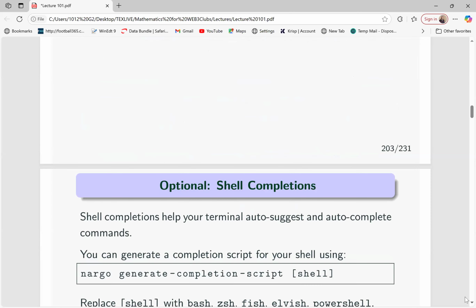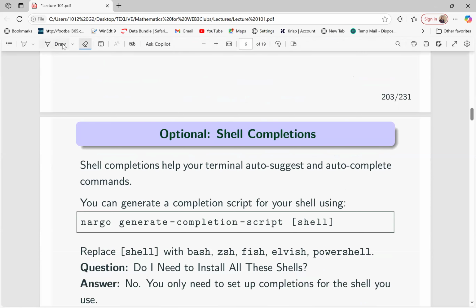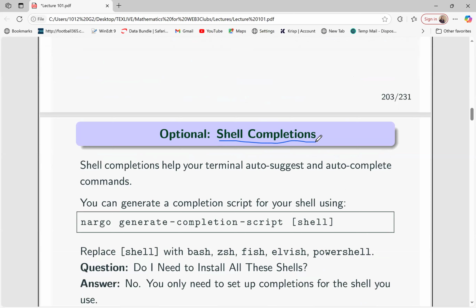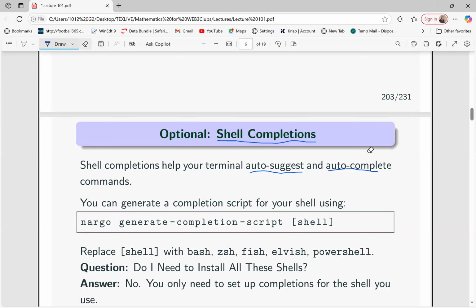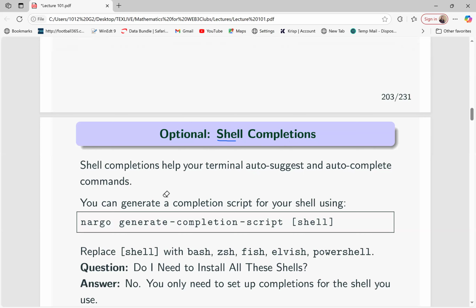Now, after installing Nago, for us to make our work easier, we need to install shell completions. I'll not be doing it, as I've already installed mine. Now, what do these do? They'll be assisting us in auto-suggesting or autocompleting commands, so that you write a command, then it suggests the remaining bit, or it completes it for you.